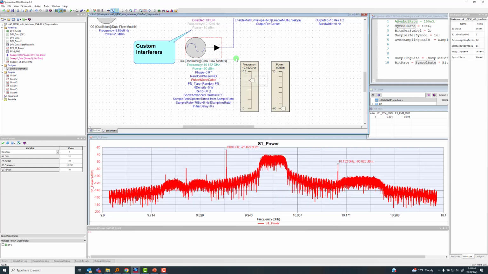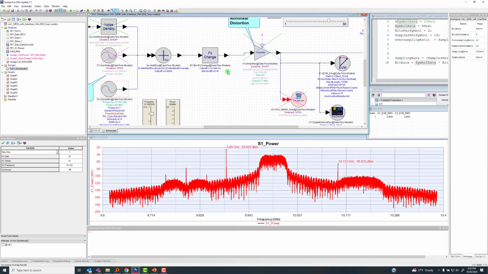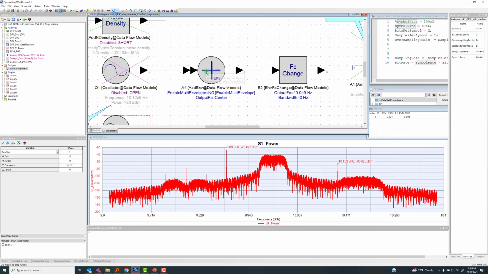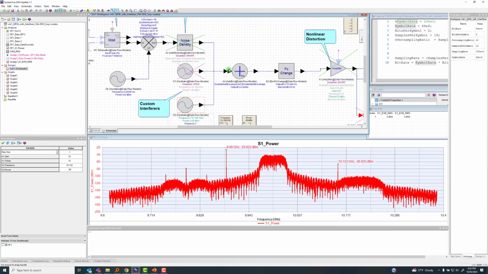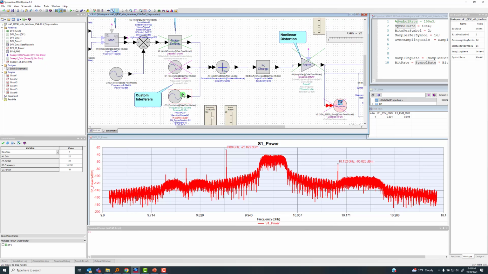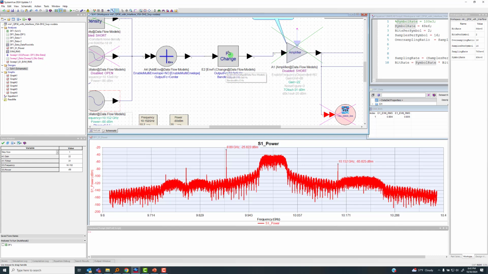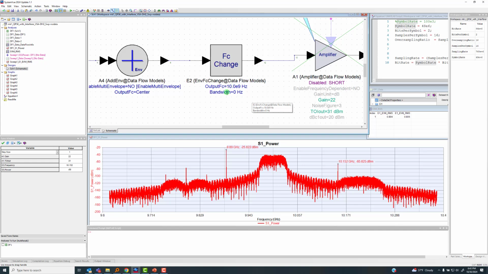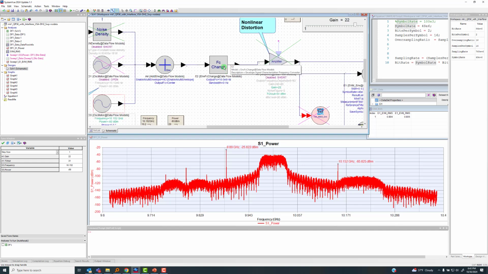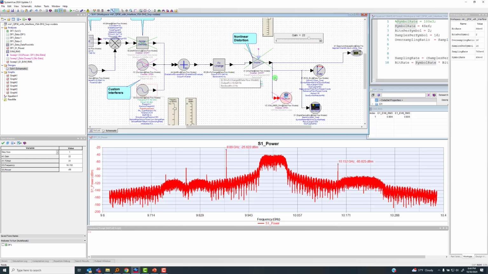O3 is the oscillator. And then if I continue on, there's an add ENV. So it's very easy to add signals. In this case, the interferer with our information QPSK signal. We're adding those together, and then we're moving the characterization frequency FC to the middle of those two signals. So that's what I have the FC change do. I've set that. I want the FC to be set to 10 gigahertz. So it's going to add the two together and reset the characterization frequency to 10 gigahertz.